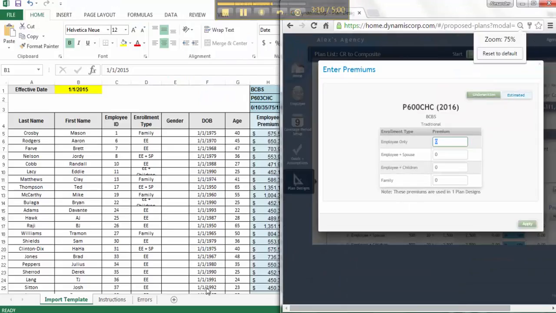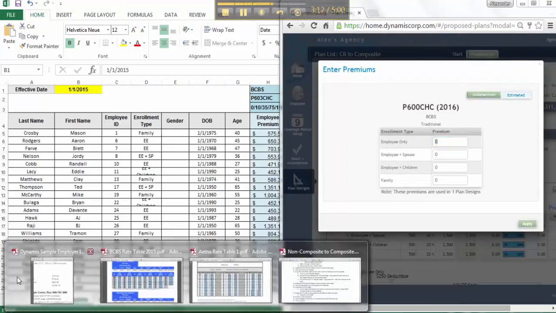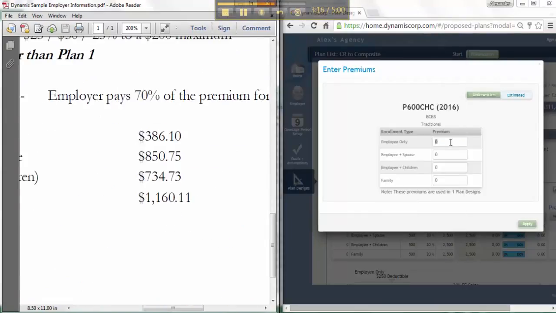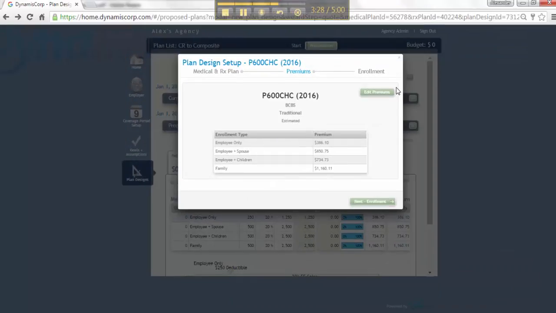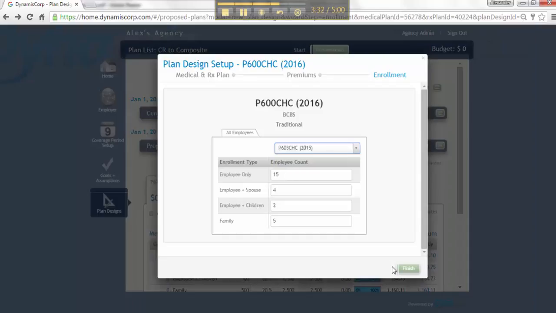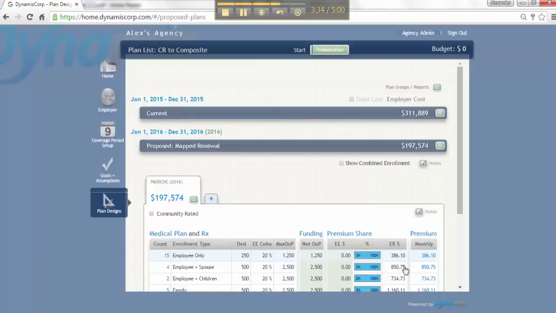For this, I'm just going to use a sample. It's 10. This is from the employer example if you did the self-training. And when I go to enrollment here, I can copy the enrollment from current. And I have my map renewal now.